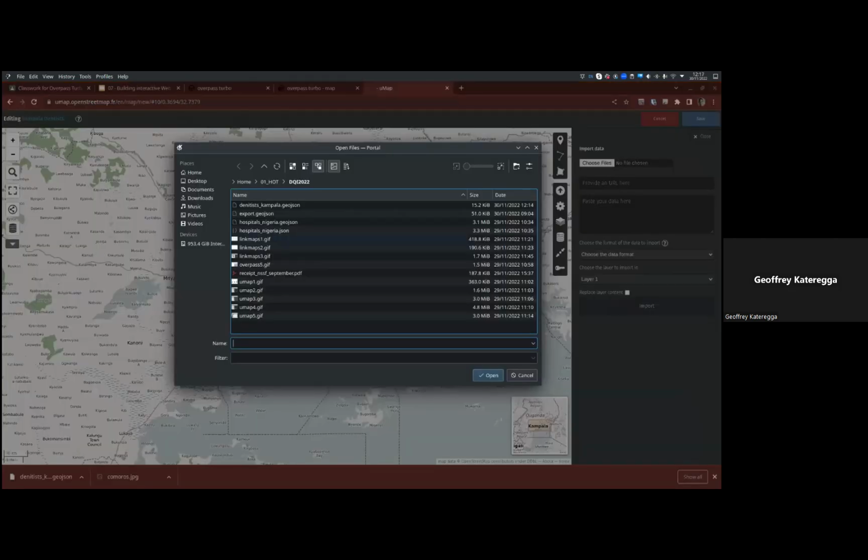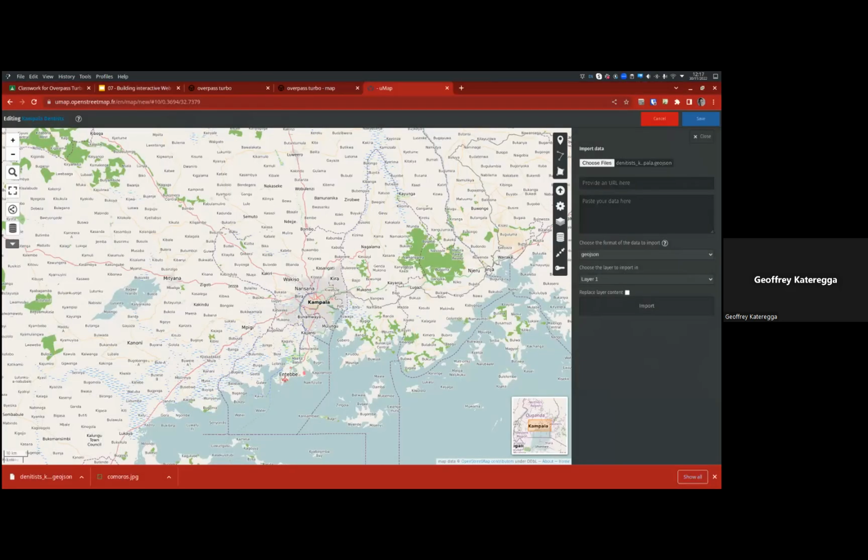And then I can, sometimes you may need to import different layers. So you may have a layer for dentists, a layer for hospitals, a layer for clinics on the same map. If you have something like that, then you can say import as a new layer so that you don't import all the data in the same layer. And then after that, I'm just going to go ahead and click import.